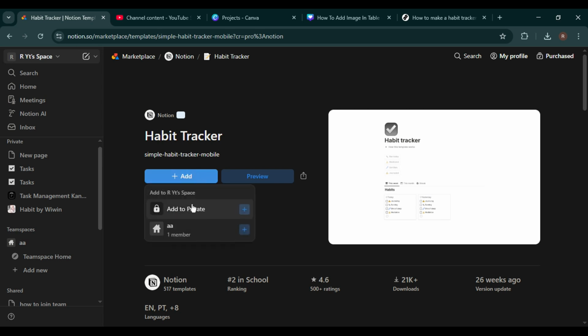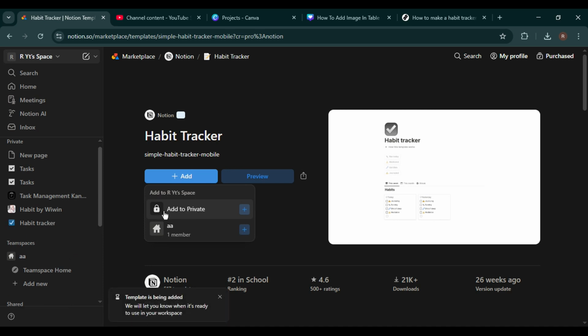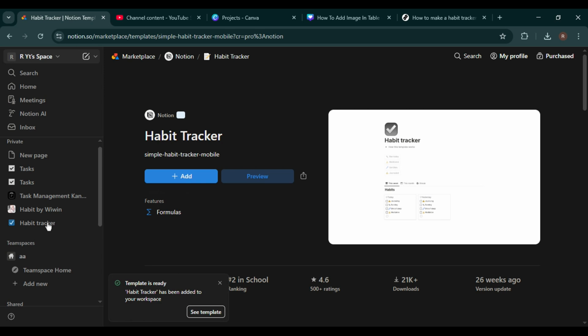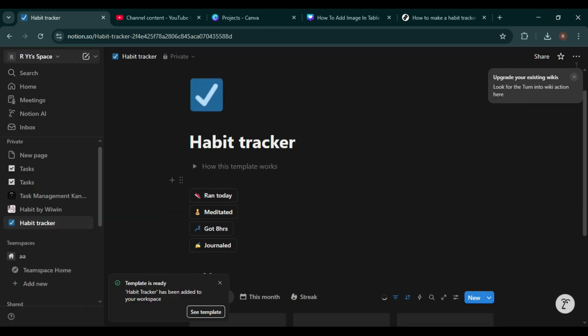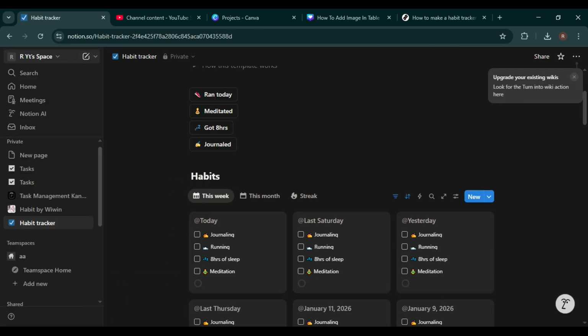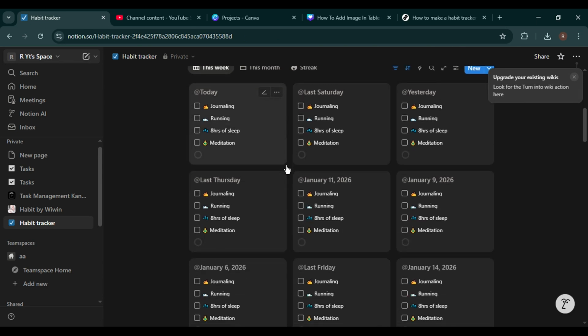Notion will now ask where you want to add this template. Choose Add to Private if you want it only in your personal workspace, which is perfect for personal habit tracking. Once it's added, click on the Habit Tracker page to open it fully. Congratulations, your habit tracker is now live inside your Notion workspace. From here, you can start customizing it to fit your needs.